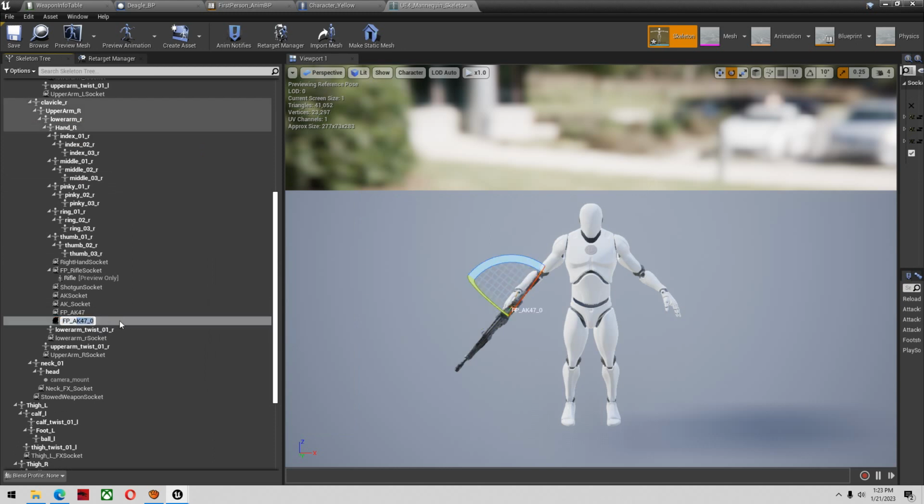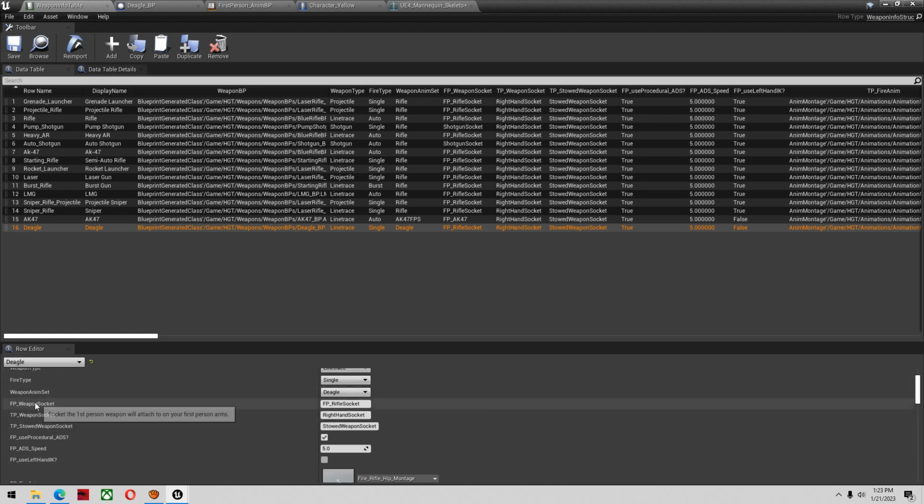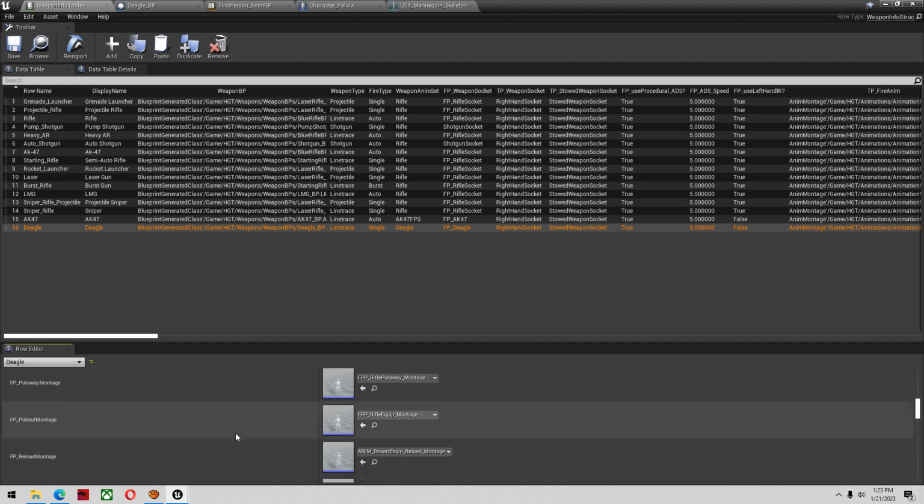And I'm going to call it FP Deagle. Copy this name, Control C, back to the weapon table. Under Deagle, first person weapon socket, right here. Copy that and paste it. There's a scope on this that I don't like, so I've got to get rid of that.